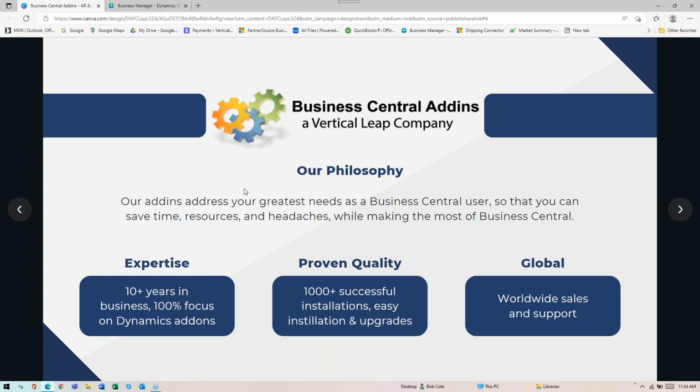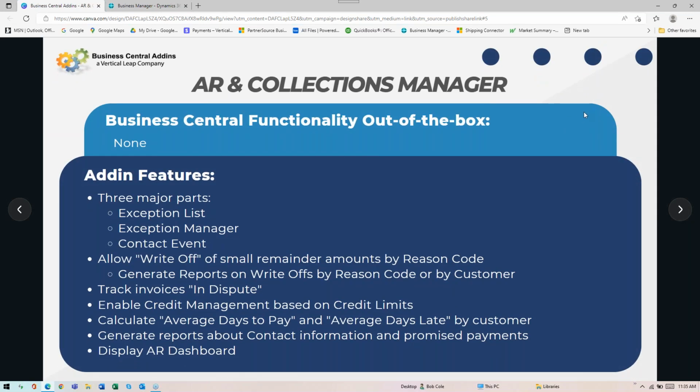Most of the users for the collection system are in the US and Canada, mostly because it's gotten to be fairly sizable, and the functions are a little bit different in other countries. So we support people all over the world, and I'm constantly working with Sweden, Czech Republic, you name it, South Africa. So let's start off and talk about the AR and Collections Manager, which is one of our most popular add-ons.